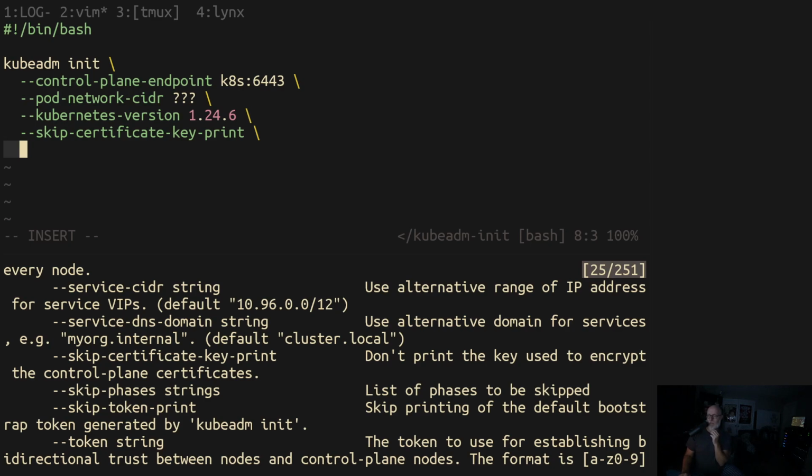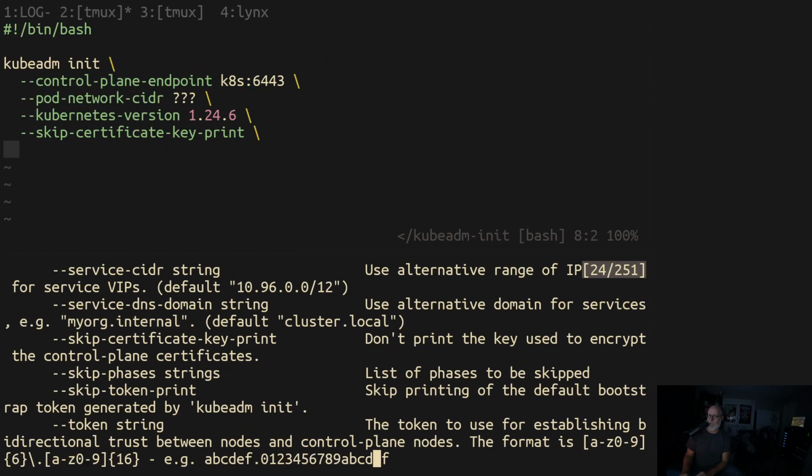Skip phases string, list of phases to be skipped. No, that would be like we don't want to do the pre-check or anything. Skip token print, skip printing the default bootstrap token generated by kubeadm init. No, we actually need that. We need the token. I mean, we can get it again if we need to. I did that today because I forgot to copy and paste it to my join command. So that's good to know.